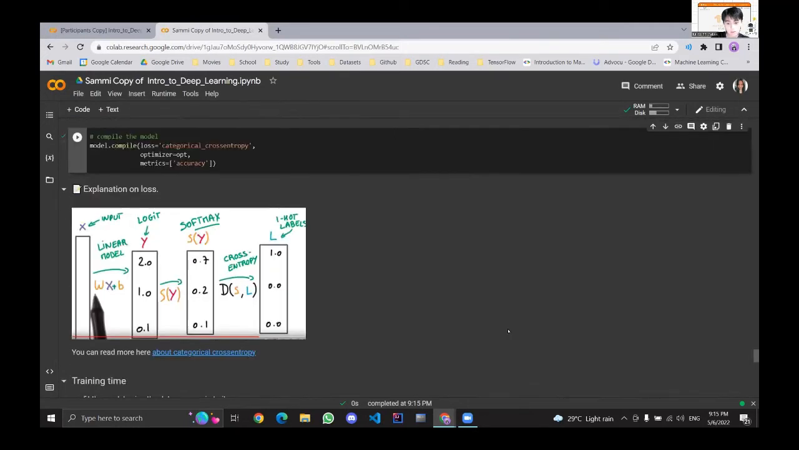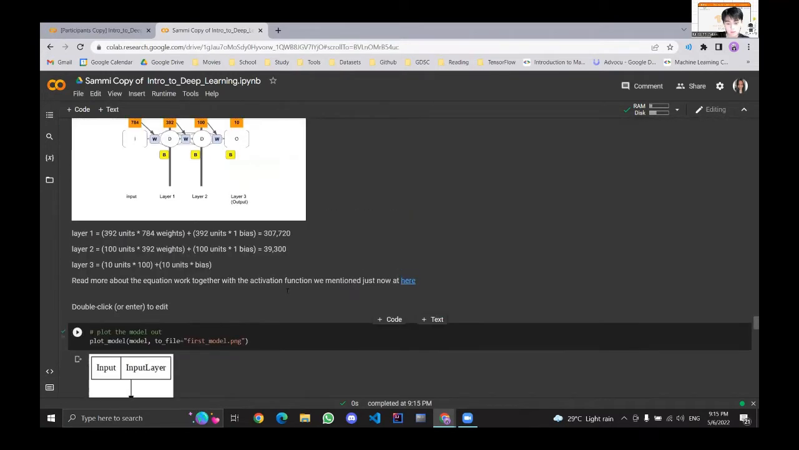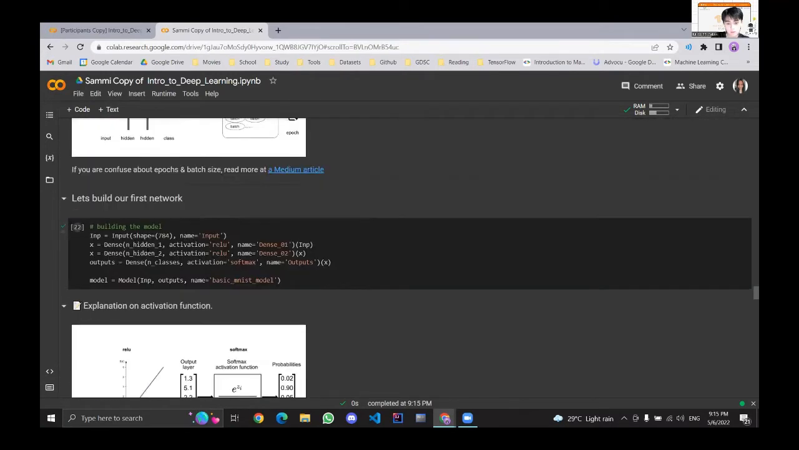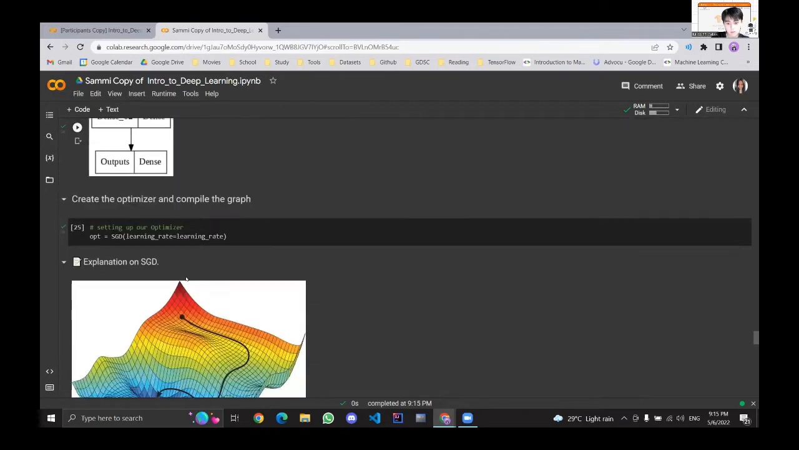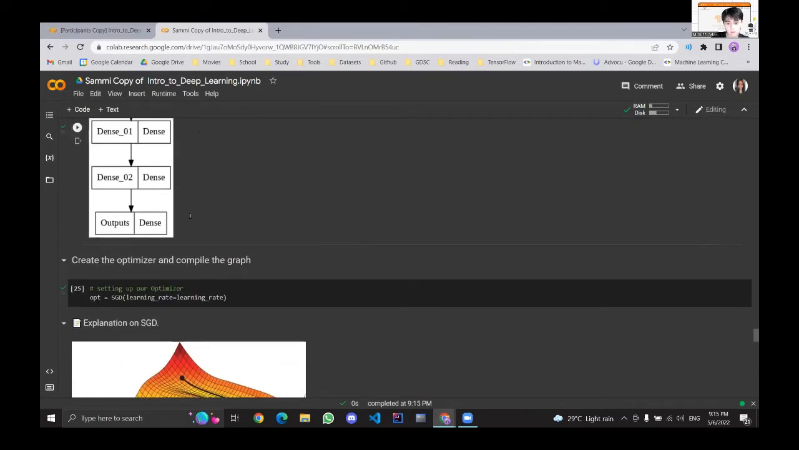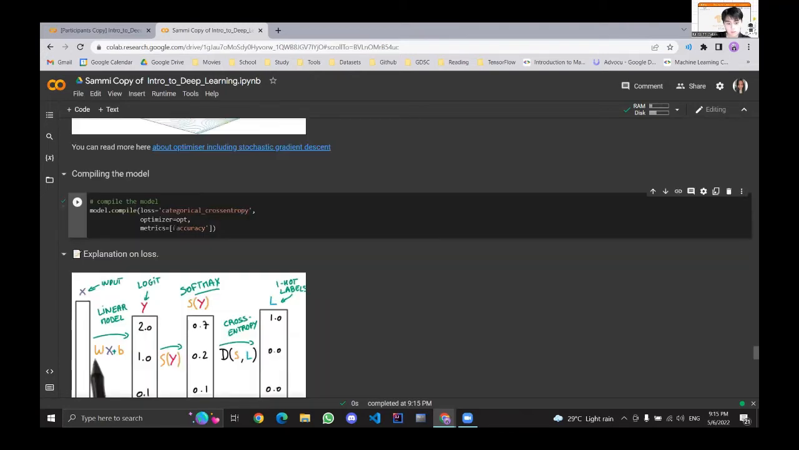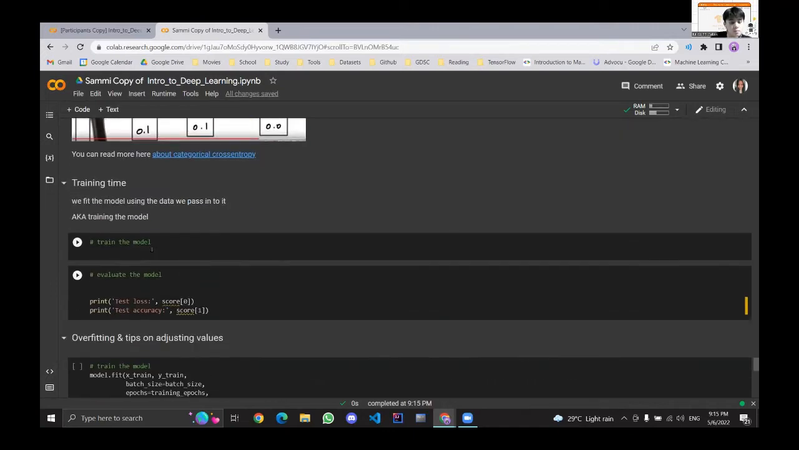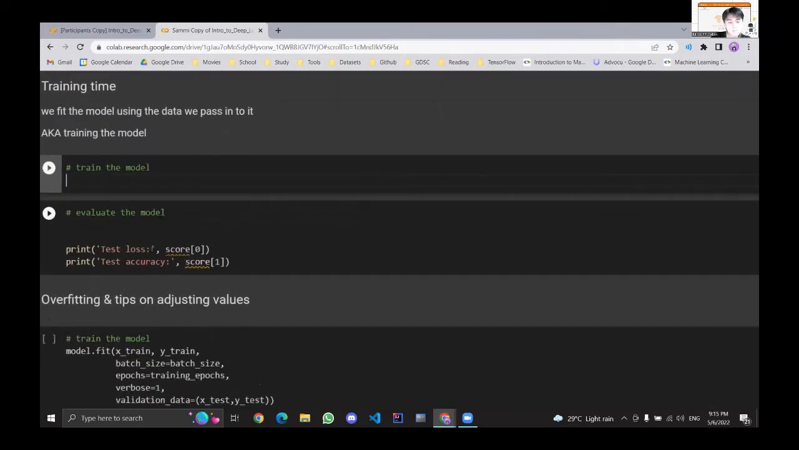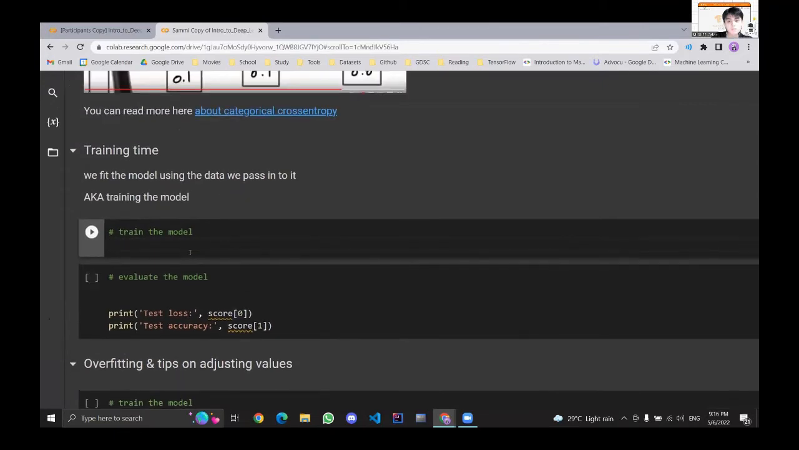So after you have your model ready, we have already built the layers over here, and we have already plotted the model image. And then the optimizer: we compile the model with the loss function, optimizer, and also the accuracy. And then we will train the model now. When we look at training a model, every time we want to train a model, it means we are trying to fit the training data set into our model.